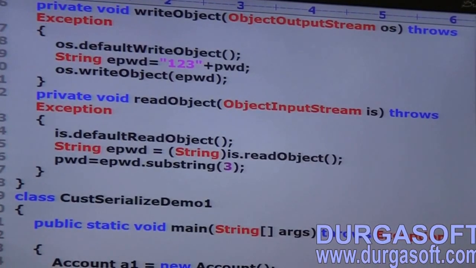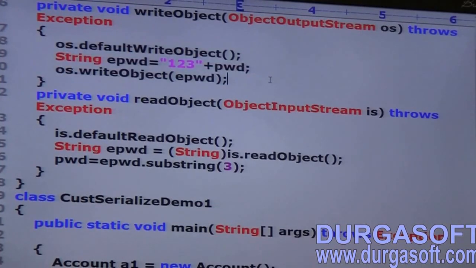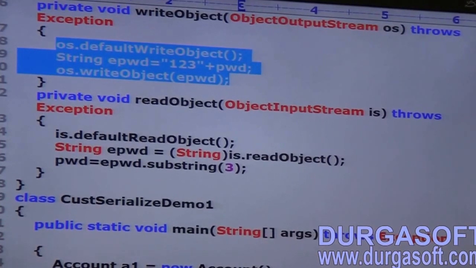Private void writeObject(ObjectOutputStream os) throws Exception. Next, os.defaultWriteObject(). Next, String ePassword is equal to 123 plus password. os.writeObject(ePassword). WriteObject method completed, right?